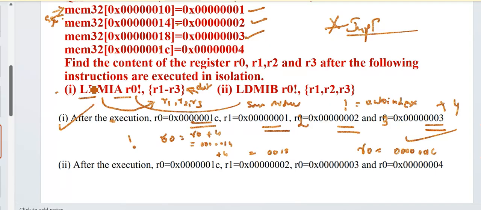Load multiple. LD means load, M means multiple registers. Those multiple registers you have to give within a square bracket. If it is continuous, you can write R0 to R9, R0 to R8, R0 to R4. If it is separate, then you have to write R1, R3, R6, R8. Like that you can write separate. If it is continuous, just give R0 to R3 continuous. And this is the source operand, source register. And if this exclamation mark is there, an update will be there. Automatically it will be updated with 4.